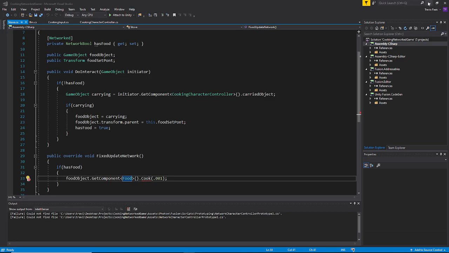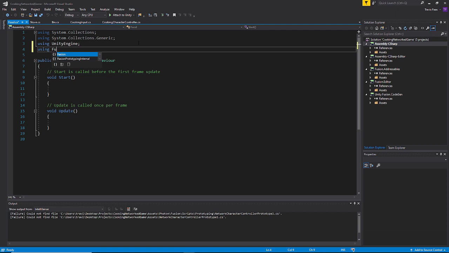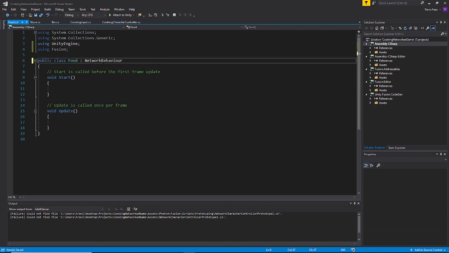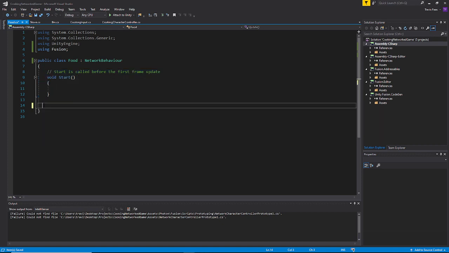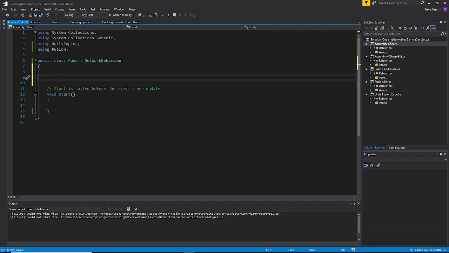And we're going to open up that food script. It never opens for me correctly the first time. Can't tell you why. That's just sort of the way it is. And no surprise to us here, we're also going to use Fusion. So using Fusion at the very top there, we're going to make this a network behavior so that its behavior can be shared across all of these. I don't think I actually need to do this particular one because I think I can get away with this. So we're going to leave start for just a moment. Update is going to go. And our food is going to be attached to that food prefab that we created.